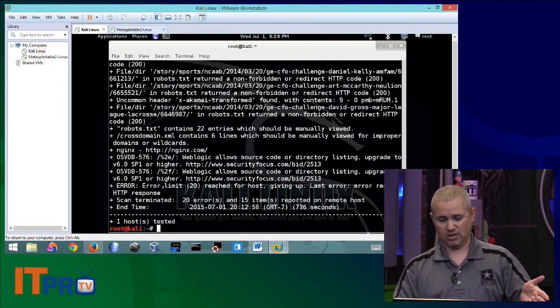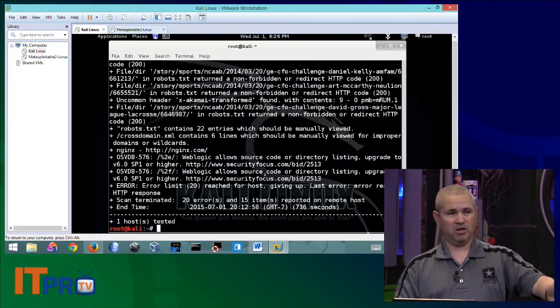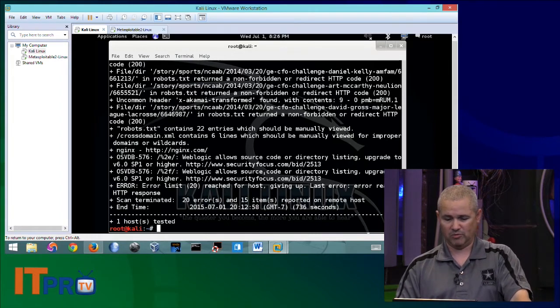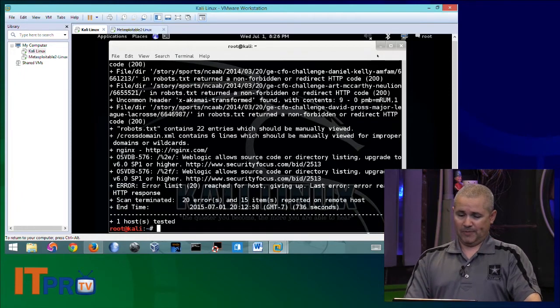It's done a reasonable amount here, and then it's given us some information at the end that may be helpful to us. It mentions the SecurityFocus site and some other things that we may want to refer to for more information on some of these things, but not a ton. Not a ton of stuff, but you can see what it can actually do.